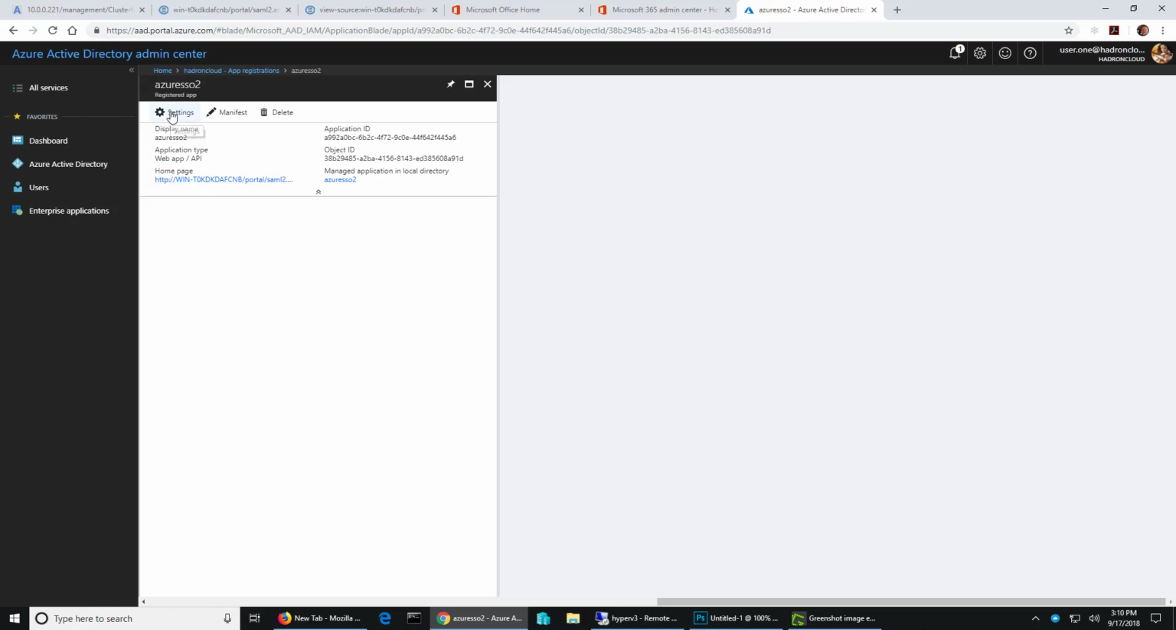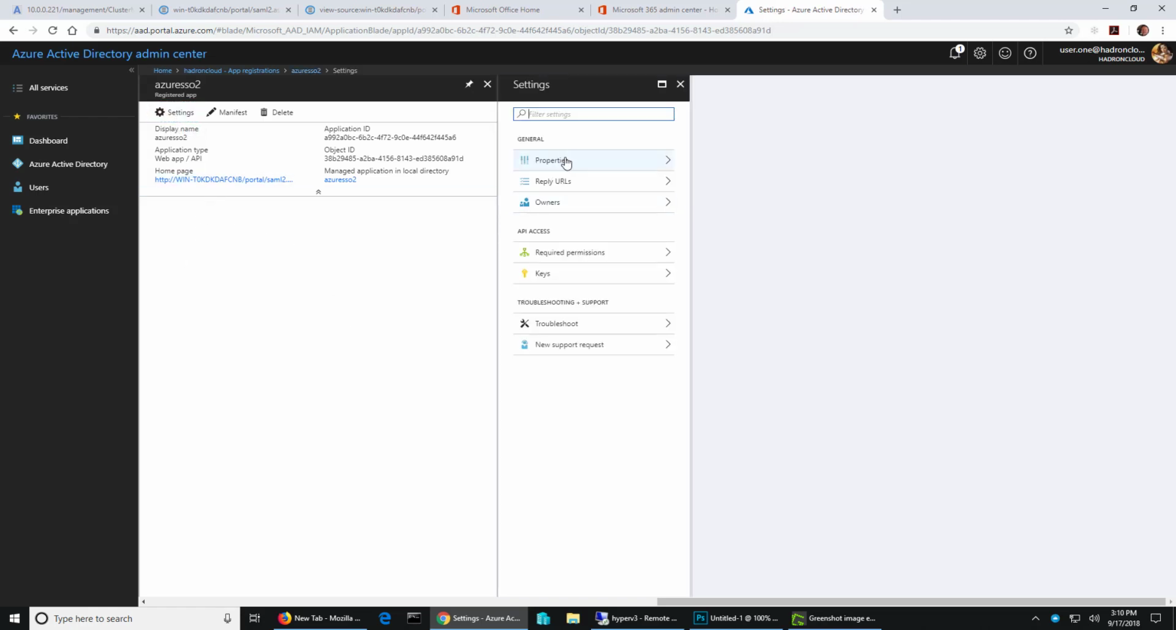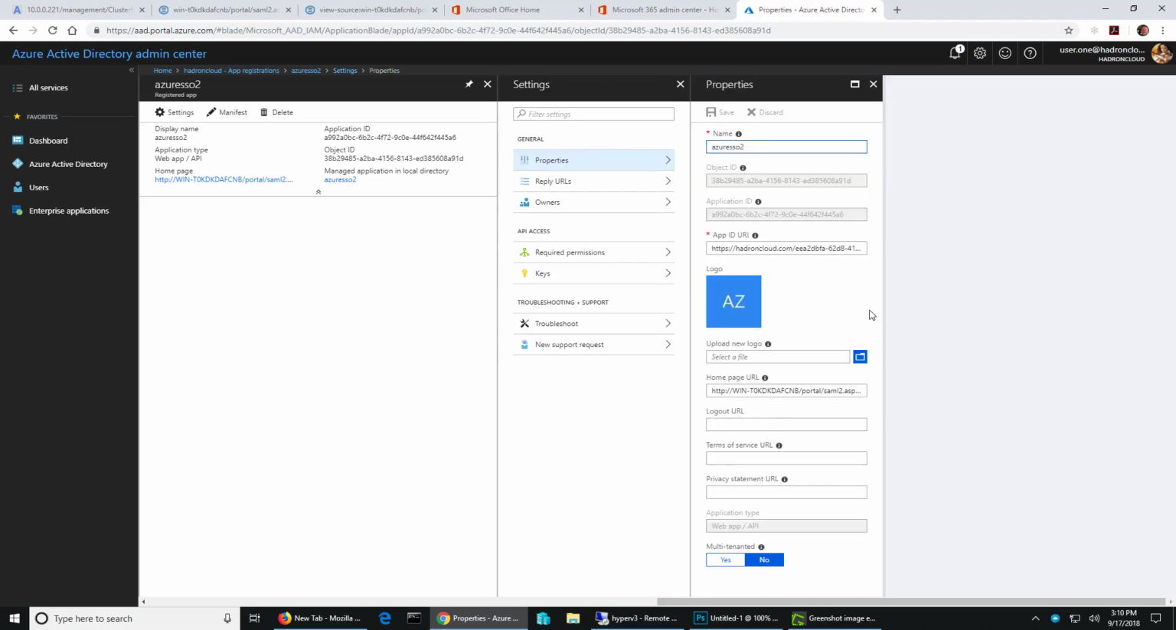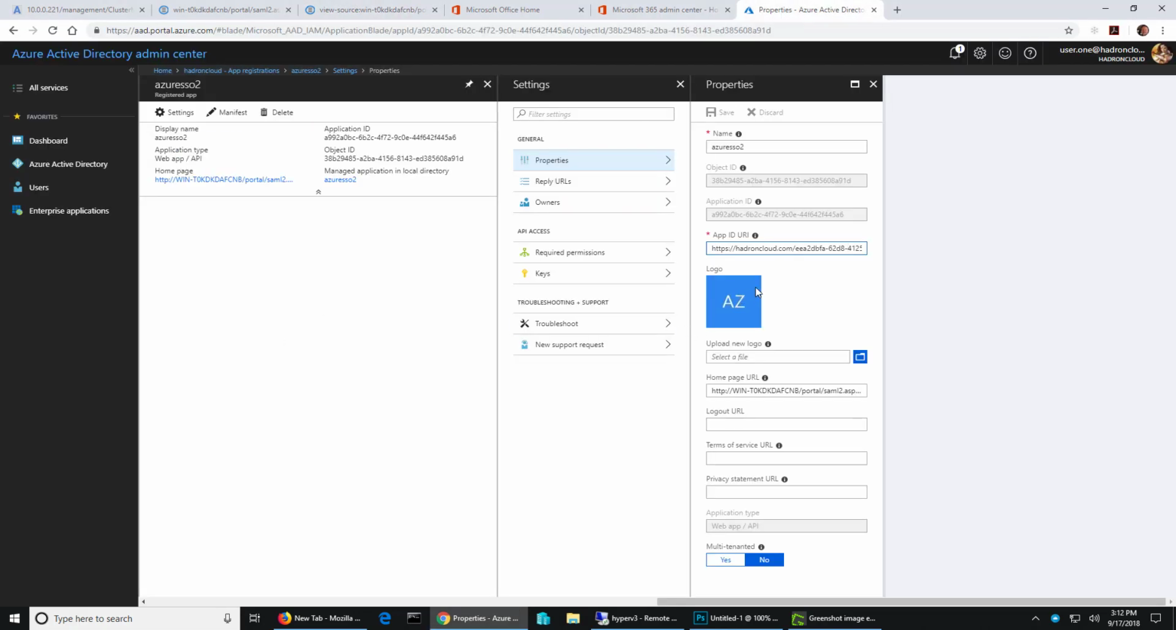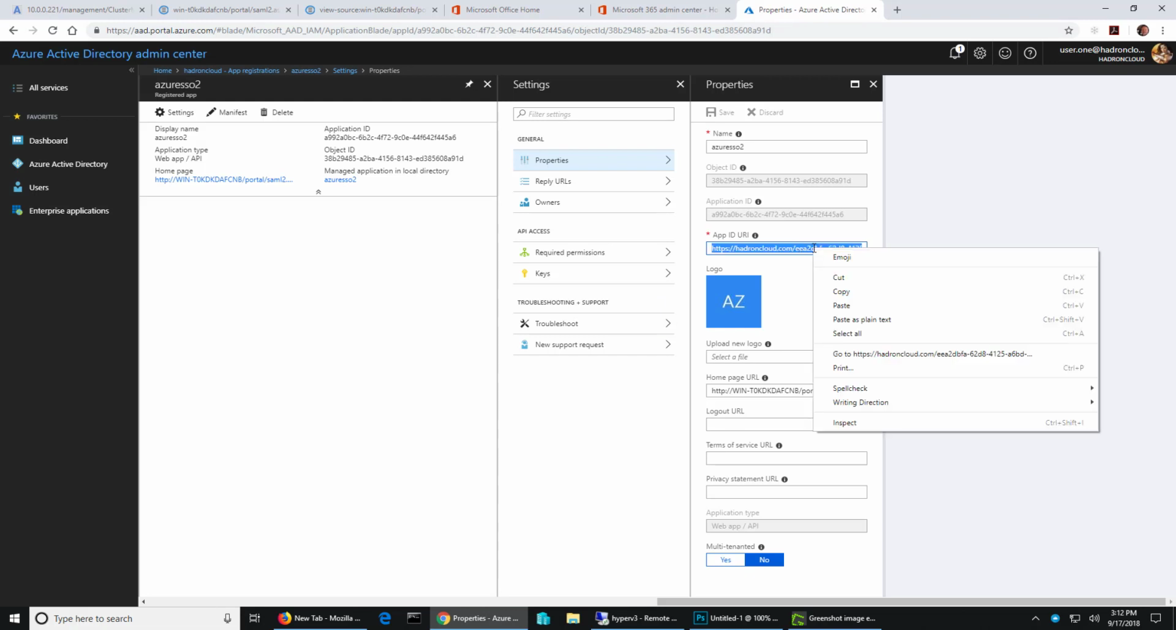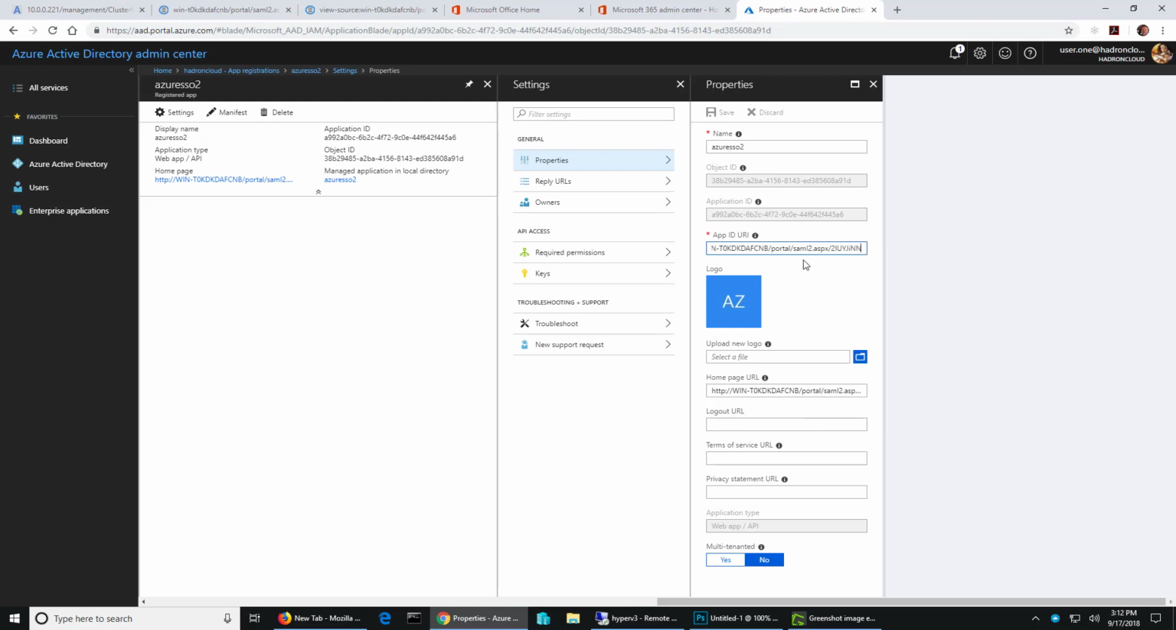Now I'll select these settings and look at properties. And here I want to see the app ID URL, and that is not correct. It's for my hadroncloud.com account. So I need to replace that. I copy that and I will paste that in here. So now it matches. I'll go ahead and I'll hit Tab so it'll accept it. And then I'll hit Save. So we've updated that property.